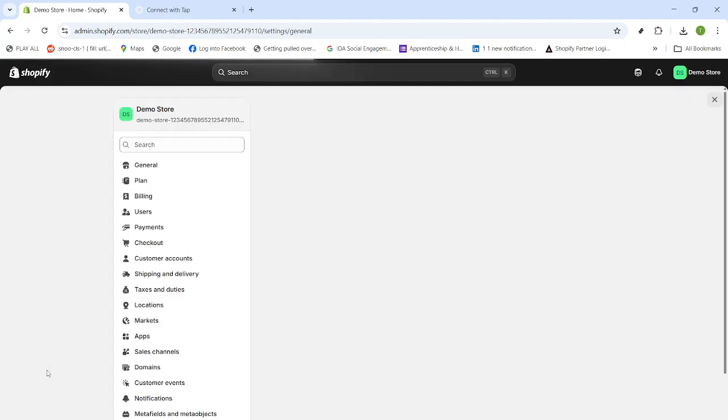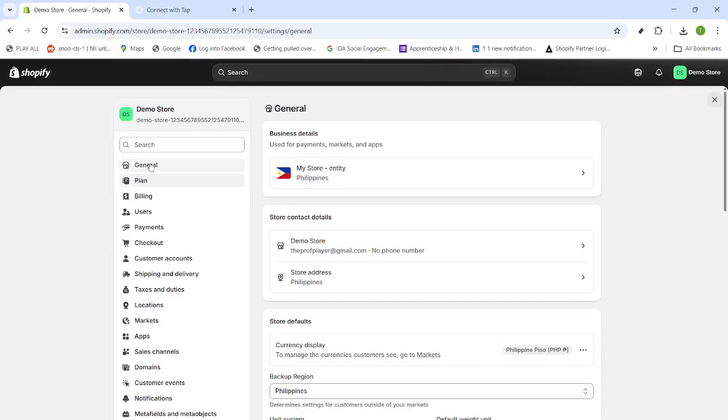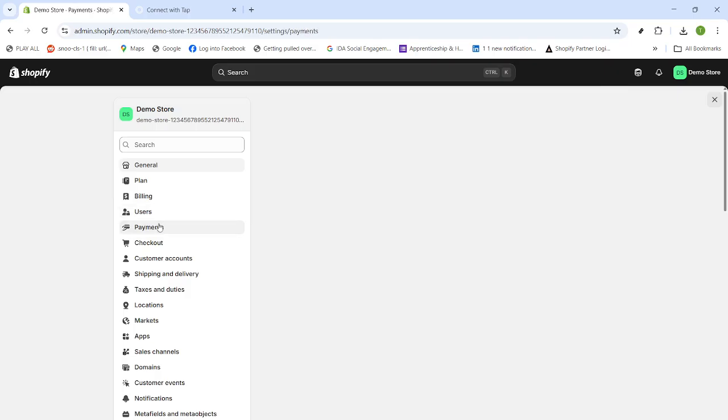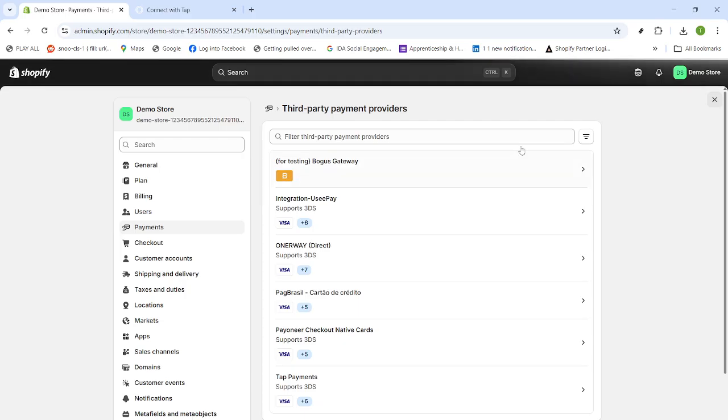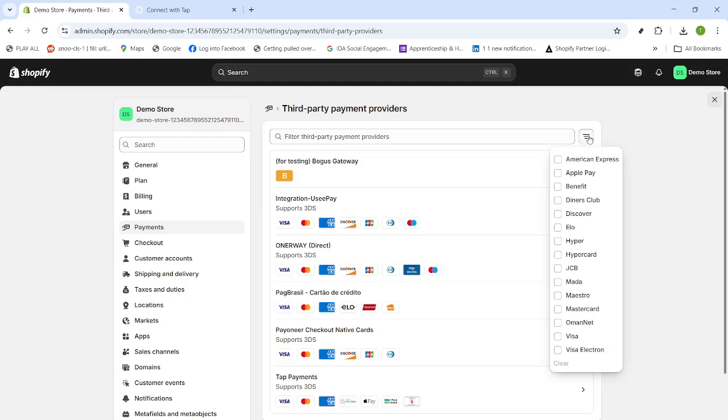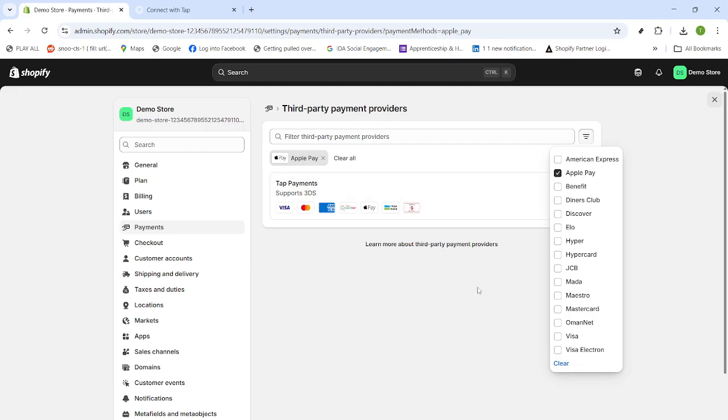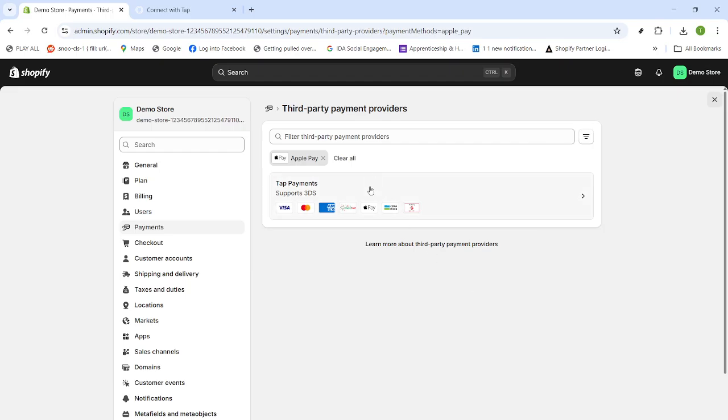From the dashboard, open Settings, then go to Payments. This is where you manage your checkout options. In the Payments section, click Choose a Provider. You'll see different ways to take payments. We're going to work with third-party payment providers that include Apple Pay. Open the Third-Party Payment Providers area and select Apple Pay to filter the options that support it.